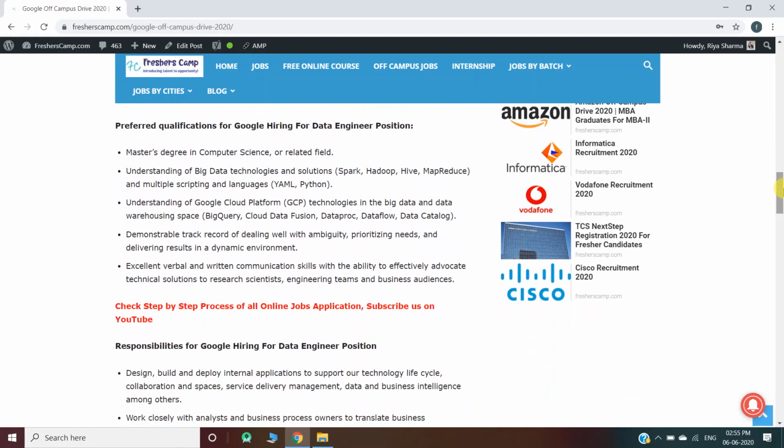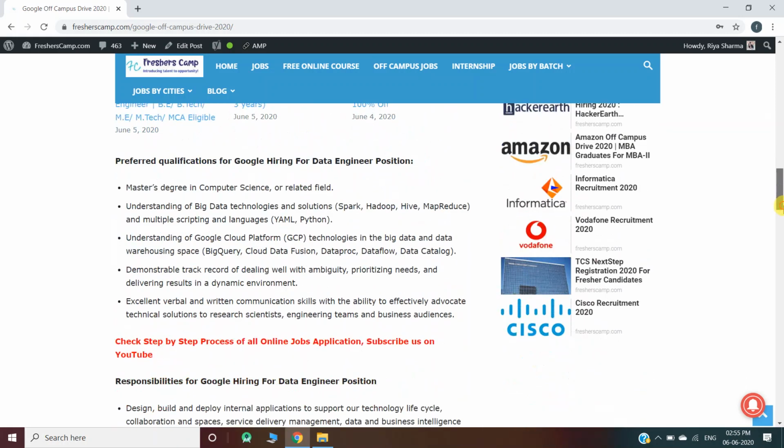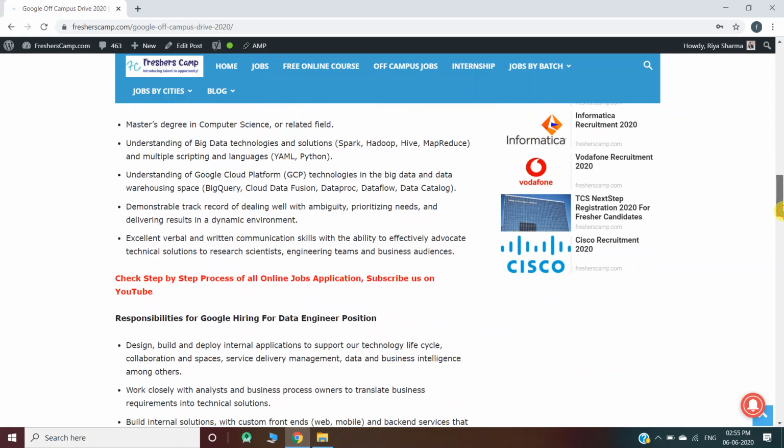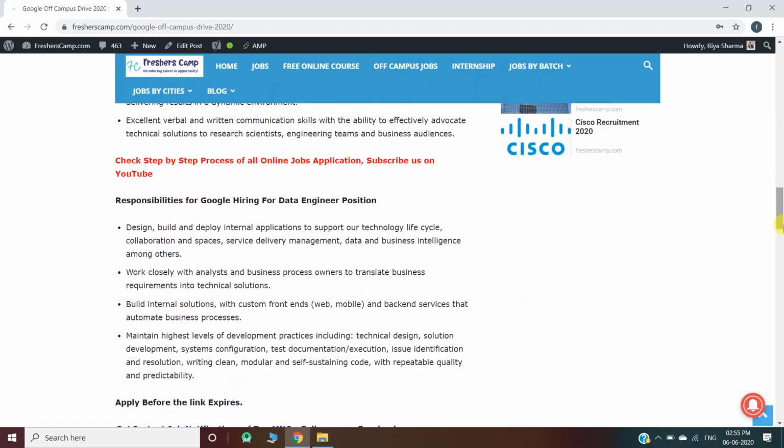Preferred qualifications for Google hiring for data engineering positions: master's degree in computer science or related field, understanding of big data technologies, understanding of Google platforms, demonstrable track record of dealing well with ambiguity, excellent verbal and written communication skills.